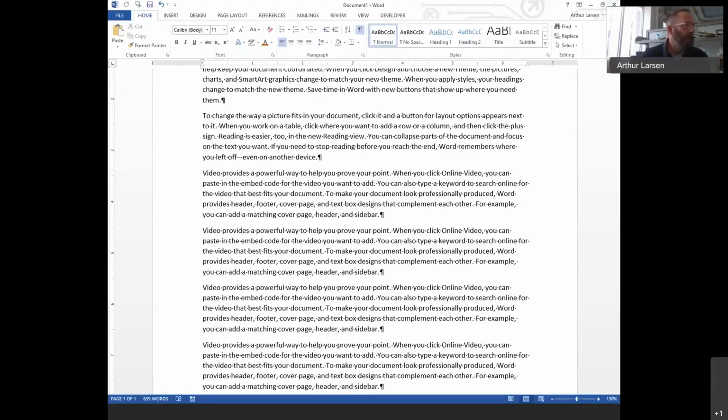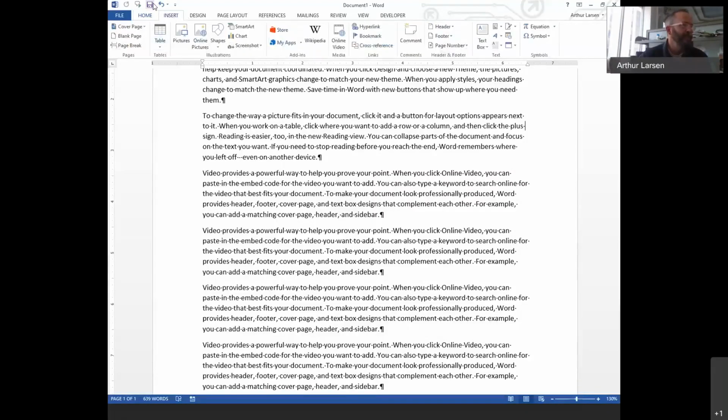But if you wanted to insert a picture, you would just go to Insert, and it's supposed to make sense, and then you can pull them off online or from your folder.